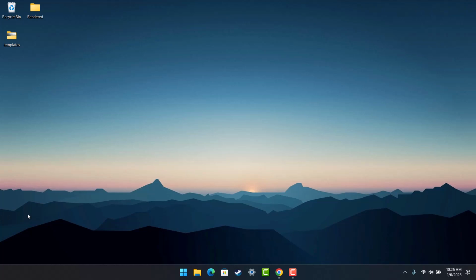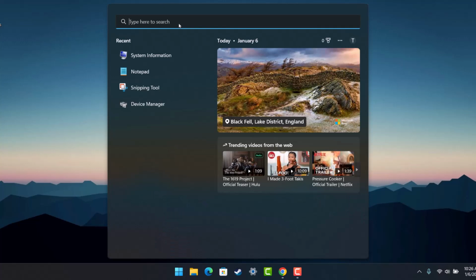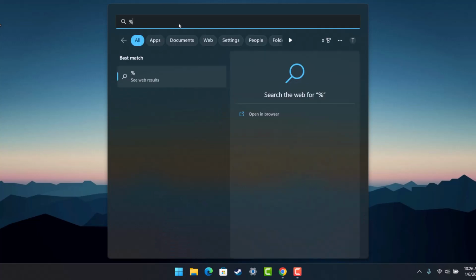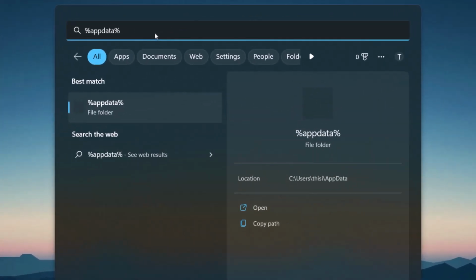Make sure that you've completely closed the Roblox application from your home screen. Once you've closed the Roblox application, go ahead and open up your search window, and then in the search box, you just want to search for and type in percentage app data, and you want to type in percentage again. So type in percentage app data percentage. I'll also make sure to drop this direct text down below so you can see this file folder.